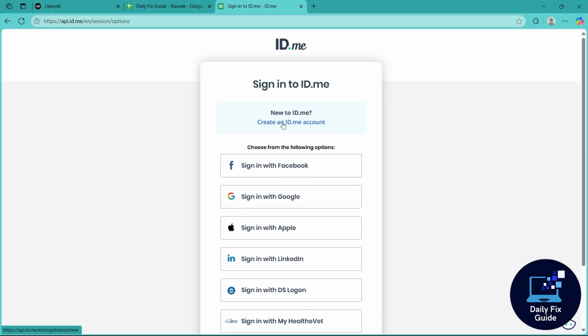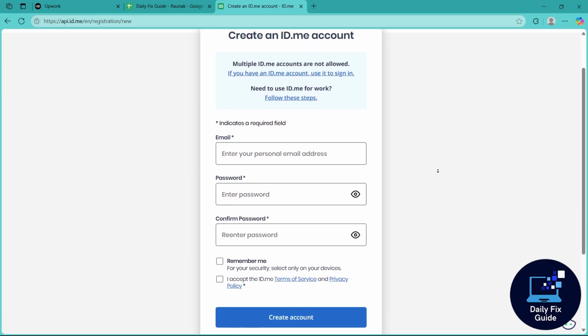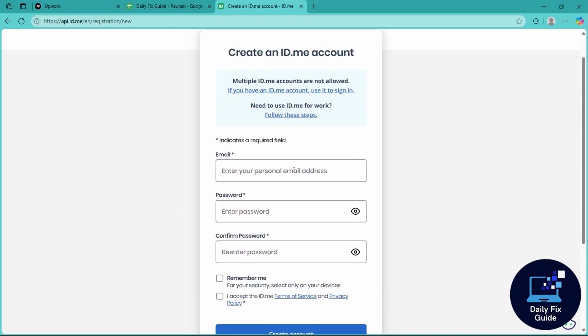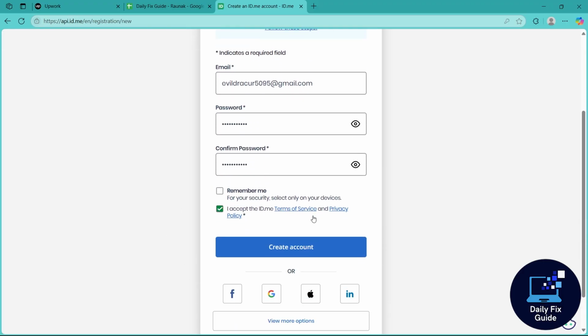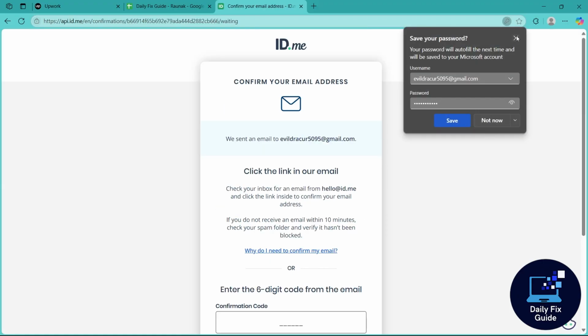Now, you can also click on create a new id.me account and you'll be taken to this page. Here you'll have to enter your email, create a strong password, confirm it and click on create account. After you do this, click on I accept terms of service and privacy policy, then click on create account. After you do this, you would have successfully entered your email address.